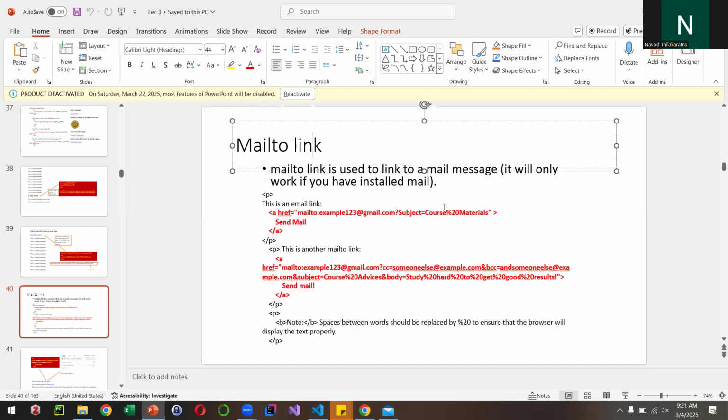Send email, you can see. That is the first hyperlink. So for the second hyperlink, within that href attribute, I have mailto. The first email is for the direct sender, and you have the CC email, and with the ampersand sign BCC, you have the email defined, and the subject, the same as the previous one. But here, with the ampersand body, you have "study hard to get good results" and the send email.